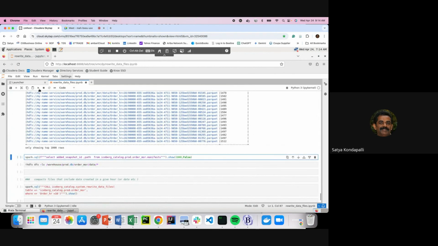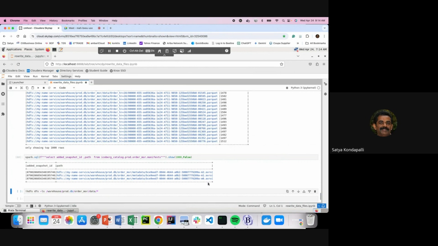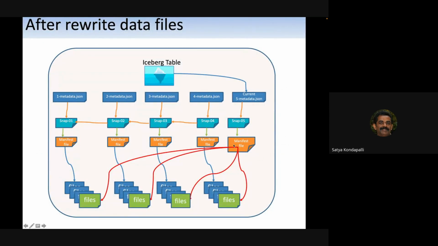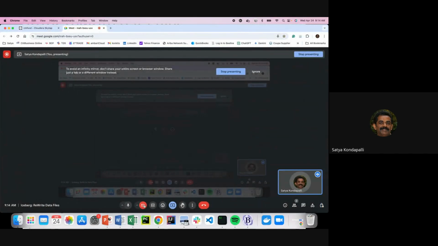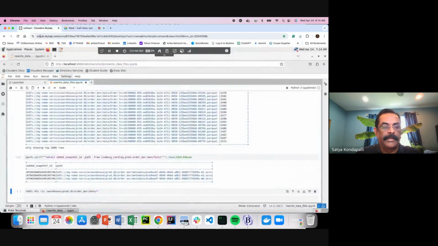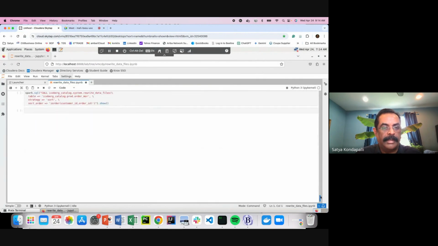Now let's run the manifest. Look at, yeah, it added three manifest files. Now let's go back here. Yeah, instead of one, it added three big manifest files. So we can look at the data here in the data directory.